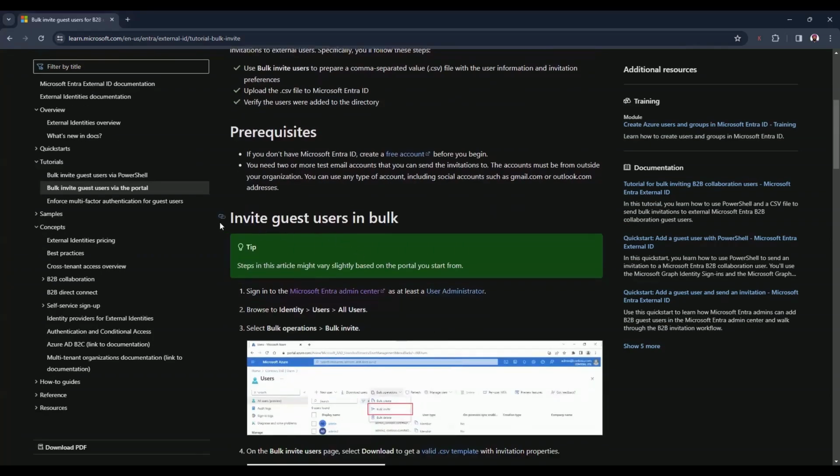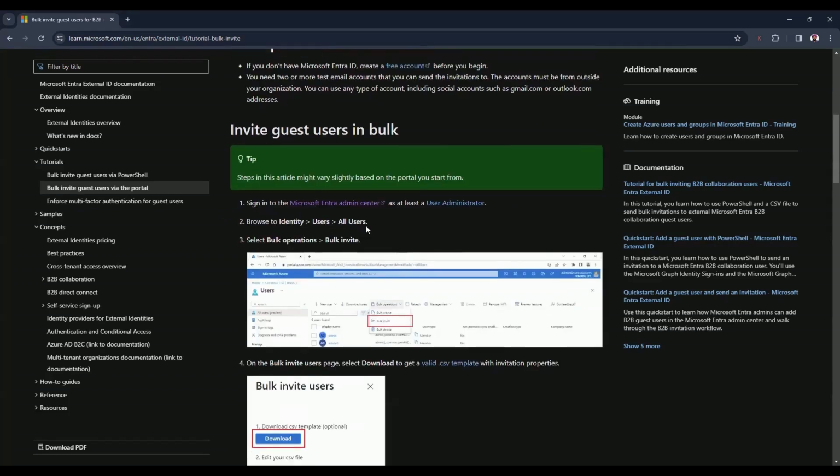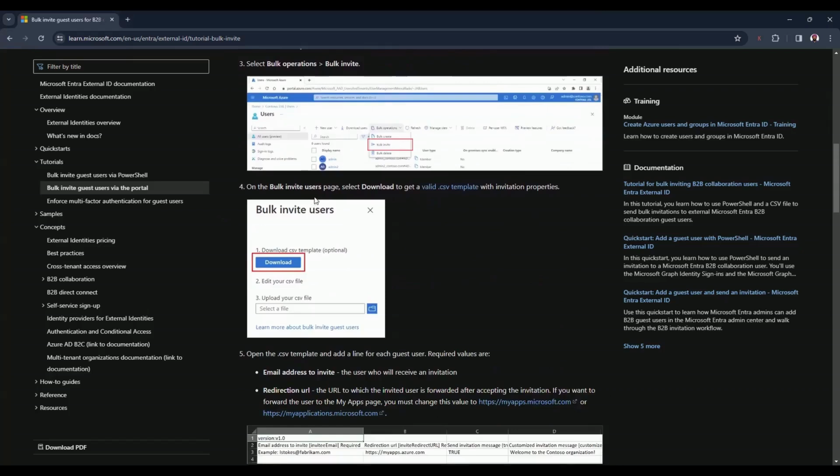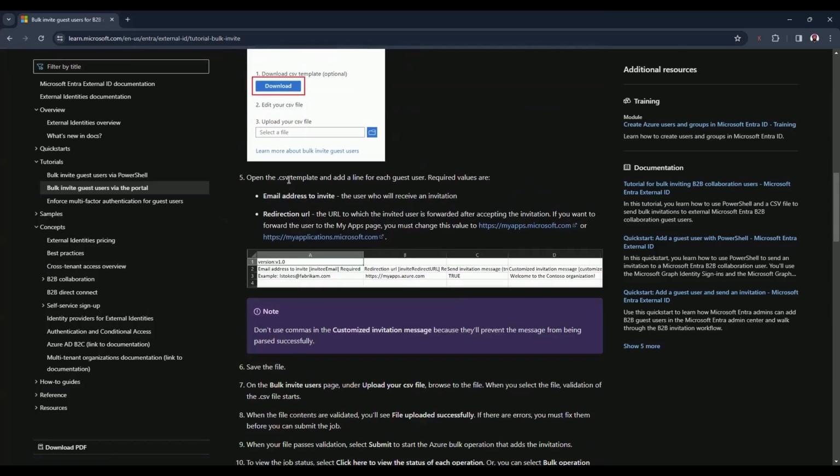Now let's head to one of the critical statements. As you can see, you sign in to the Microsoft Entra Admin Center as at least a user administrator. Browse to identity and then click on all users, perform bulk operations and do a bulk invite. Now on the bulk invite users page, select download to get a valid CSV template with the invitation properties. This is the critical thing which has led to the solution that was provided not being correct. Now open the CSV template and add a line for each guest user.